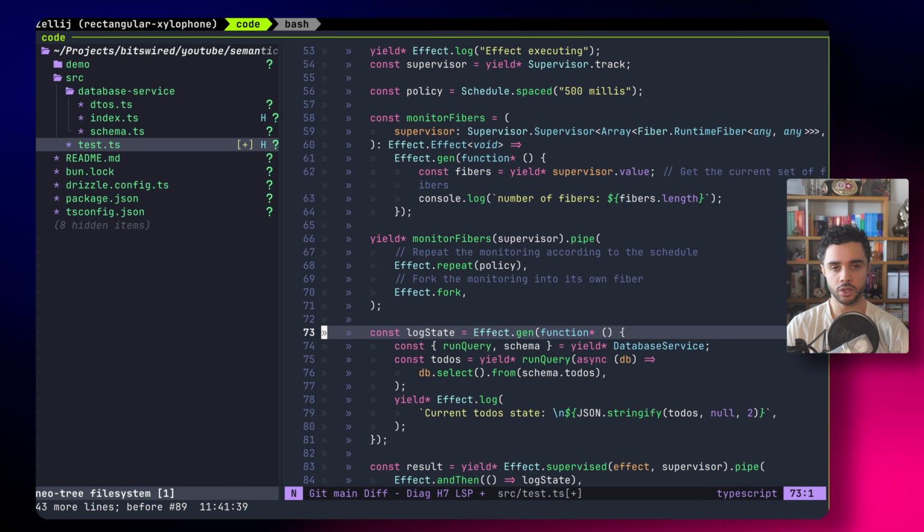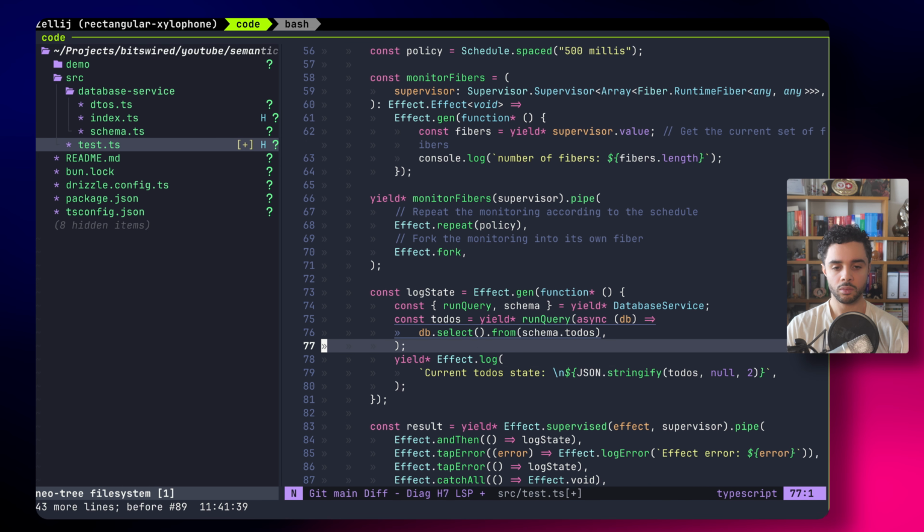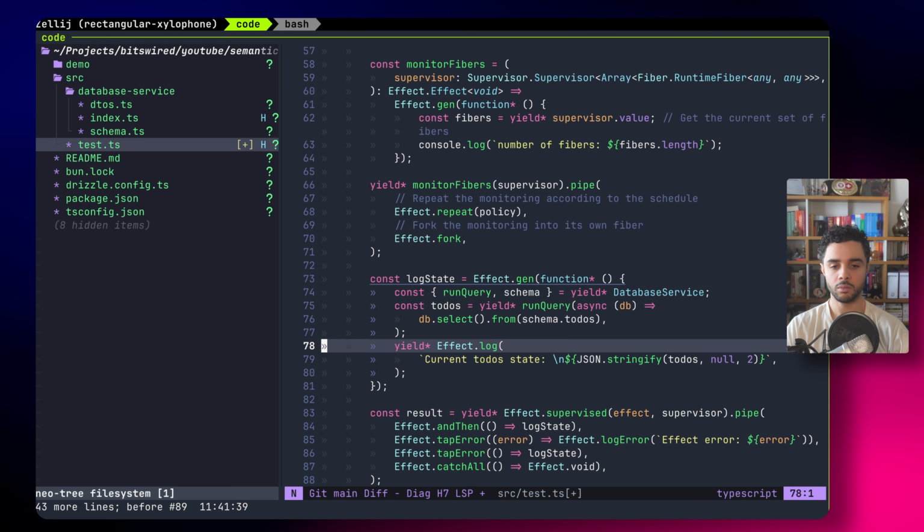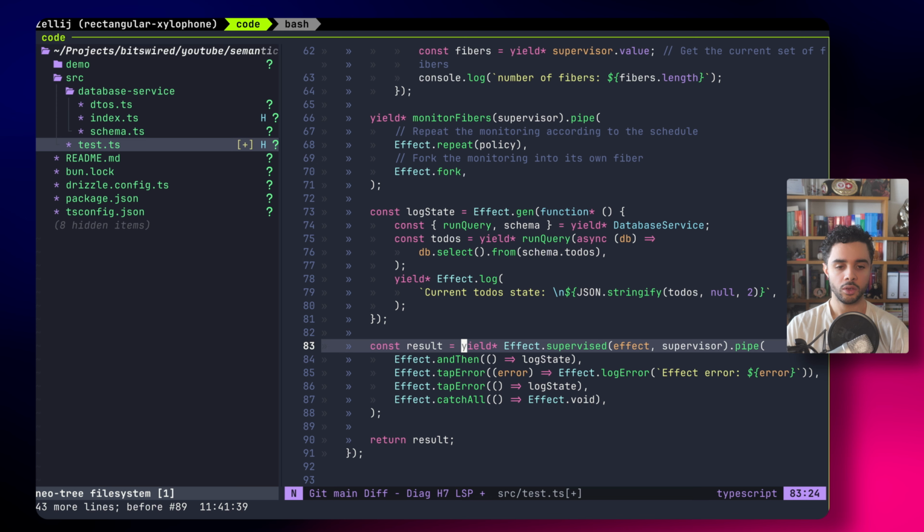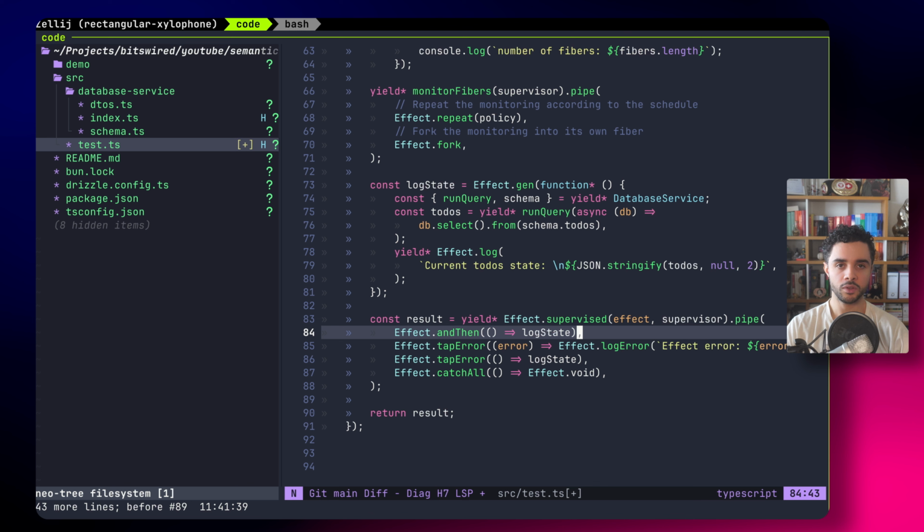Then I create a log state function. This one will just run the select to-do and print it, so we can see the state of the database. And finally, we use effect.supervise with our effect and the supervisor. So it says run this effect and supervise it using the supervisor we just created. And we pipe with a log state. So if it's successful, we'll just log the state, so we see the state of the database. Otherwise, we print the error. We log the state again, so if there is an error, we also want to see the state of the database. And finally, we catch all so we don't pollute the terminal with the stack trace.